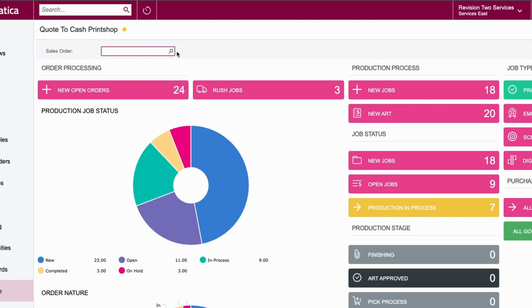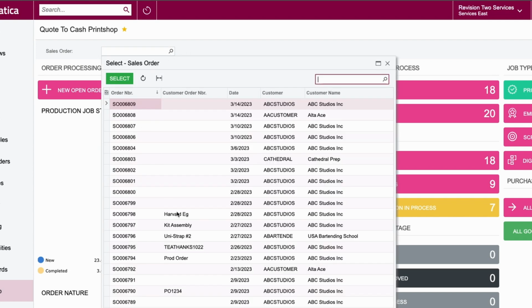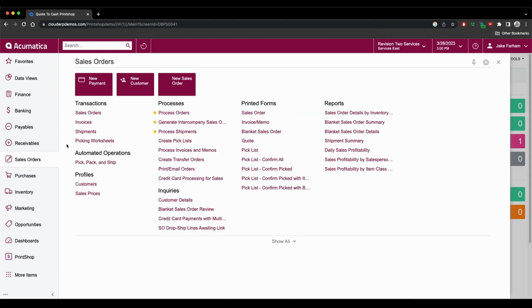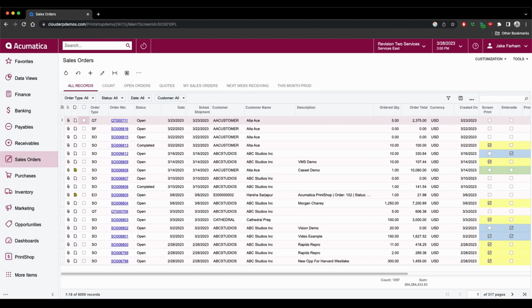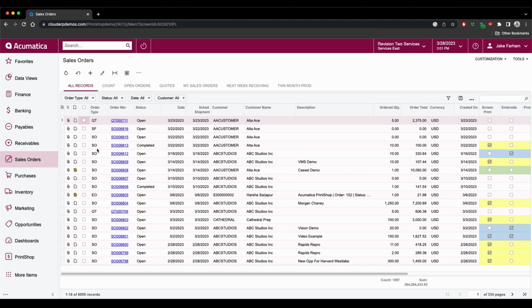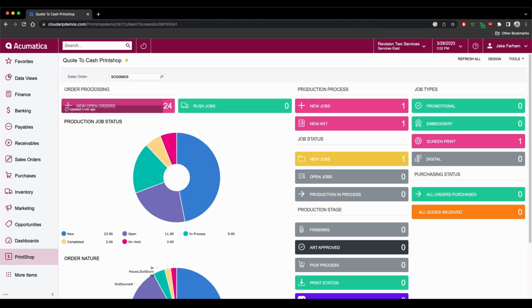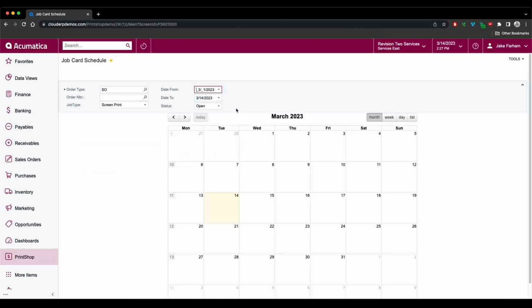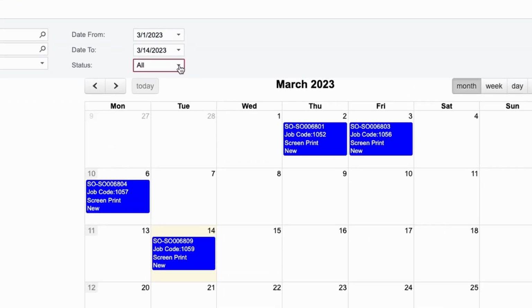Up at the top, there's a search bar that lets you single out a sales order to view its data specifically. Printshop also takes advantage of Acumatica's generic inquiries. Salespeople or artists can use this reporting tool to see key information across all of their orders in one place. There's a production calendar that lets you take a look at your orders from a calendar view to get a better sense of when your orders have been updated. New orders and orders that are in process or on hold, and even completed orders can be filtered.